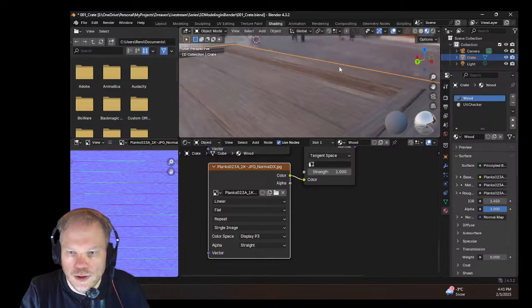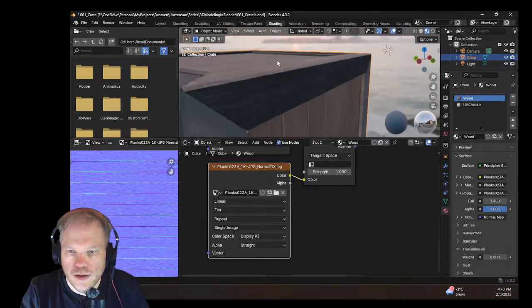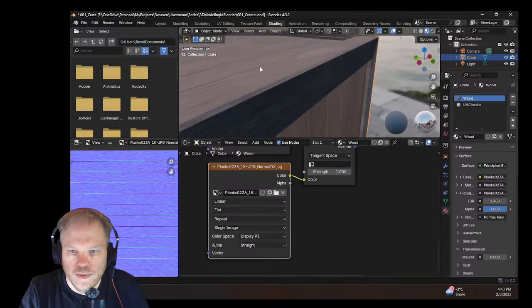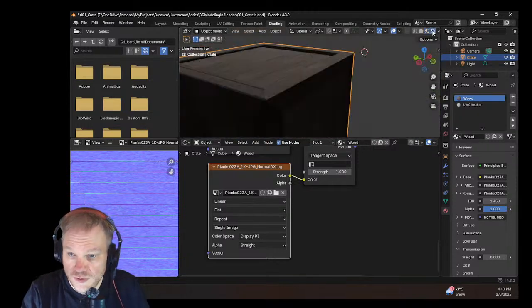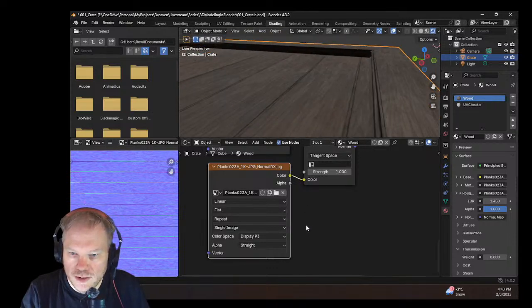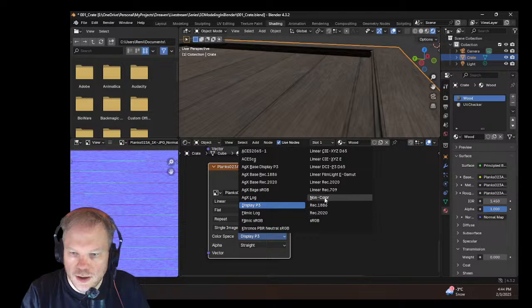A good way to test this is to have them with a light, of course. Oh, I think it was this render, the last one, the viewport shading. No, rendered. So let's try non-color.